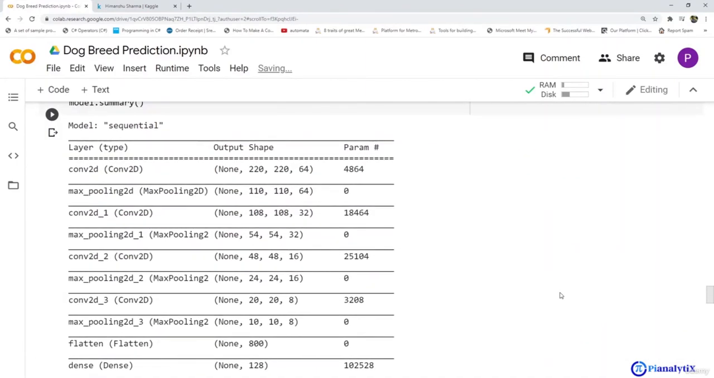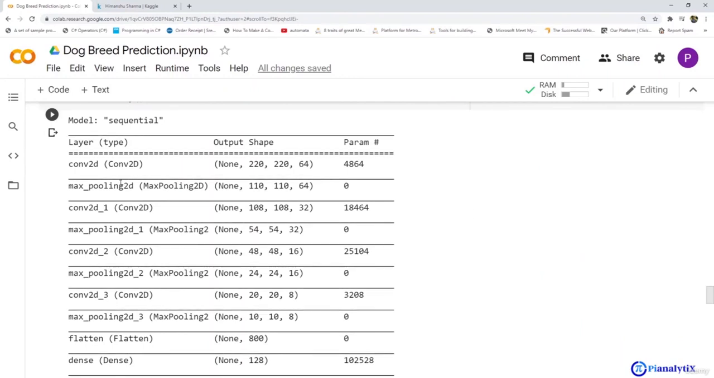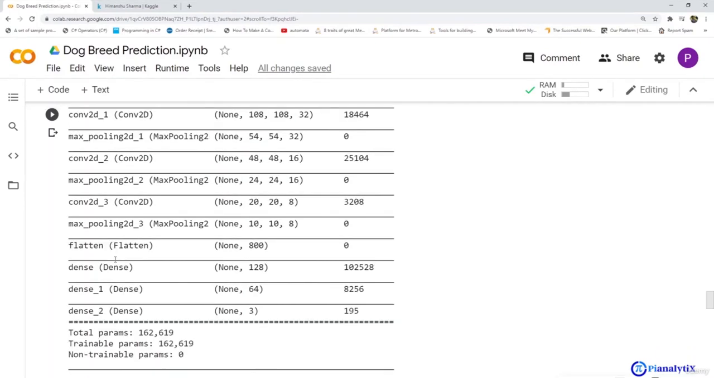So here you can see the summary of this model. We know that the model is sequential. The first layer is a Conv2D layer with output shape 220 by 220 by 64, which equates to 4864 params. Similarly, you can see the max pooling layer, then the second Conv2D layer, then the second max pooling layer, then the third Conv2D layer, and so on. After the flatten layer, we have applied the dense layer, then the second dense layer, and the third and final output layer, which has 3 neurons, because we are working on only 3 classes.